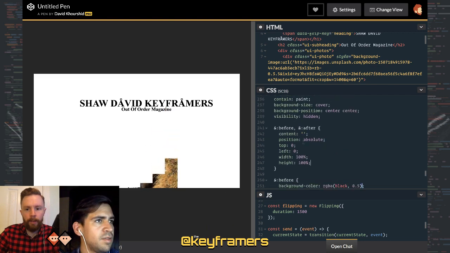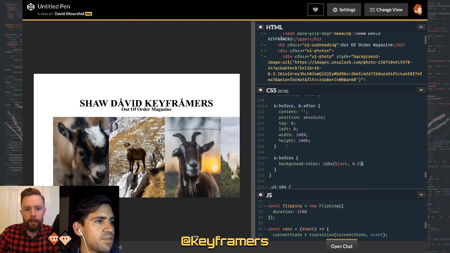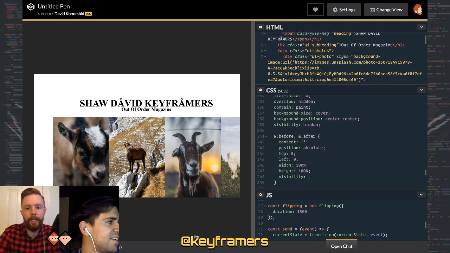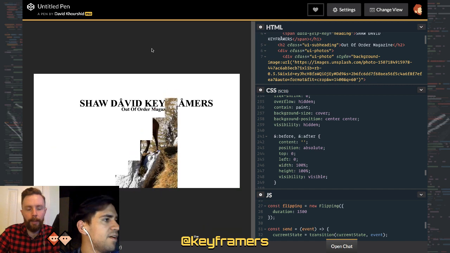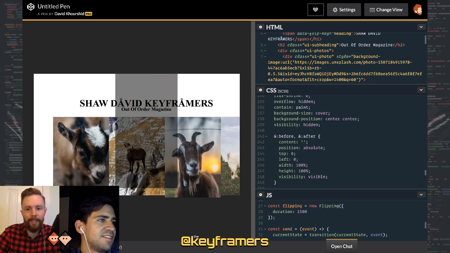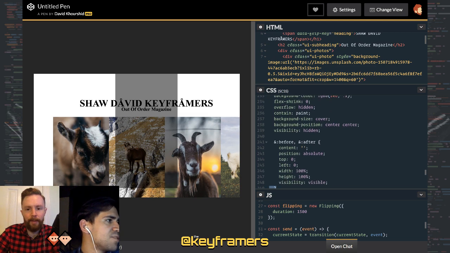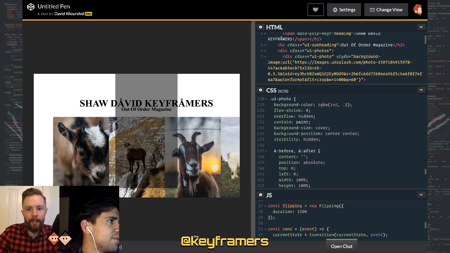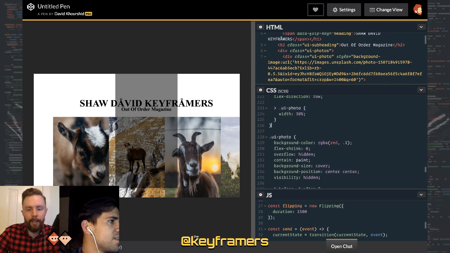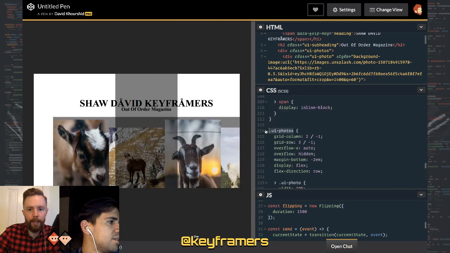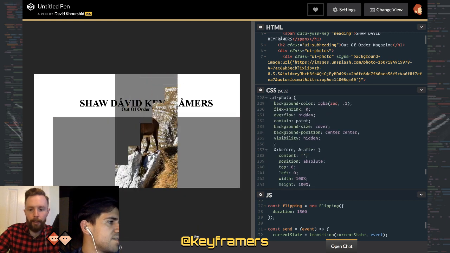All right, so now we should see. Well, what we have to do is set visibility visible on these pseudo elements because our parent does not have that. By the way, let's move all of this to get rid of that. Let's move all of this to the actual. Can we just do it under UI photos? Yeah, let's make it a little more specific.